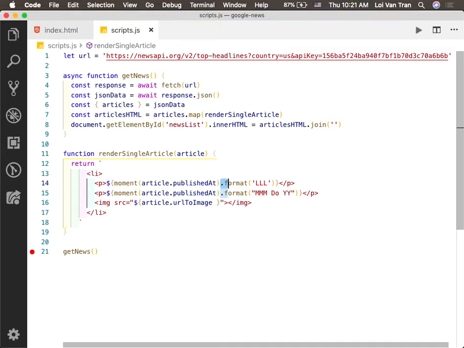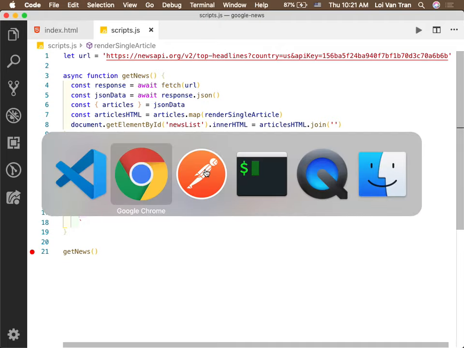Yes. Put the capital L. Capital L where? Like line 14. L. I don't even know what it means.